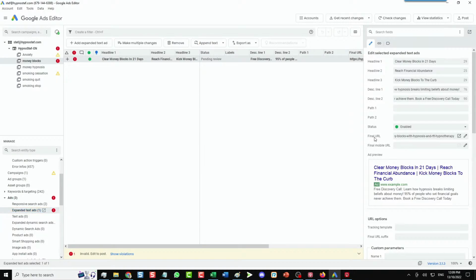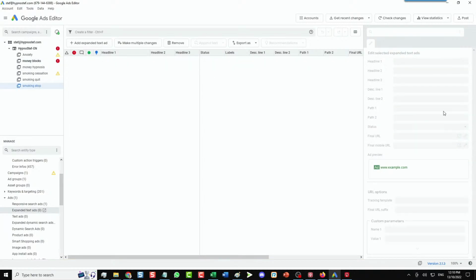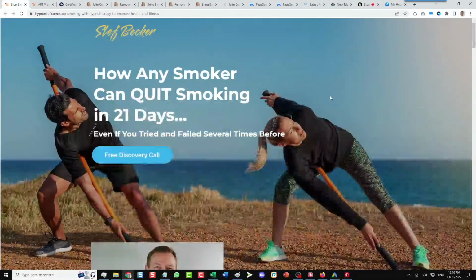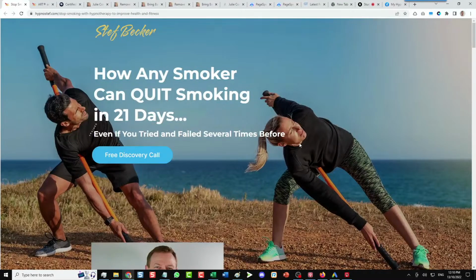And you see here, this is the final URL. In this field here, I can add the exact URL of the landing page that talks about money blocks. And the same is valid for stop smoking. I haven't set up ads for stop smoking yet, at least not these types of ads. So let's stick with money blocks. But now you understand why we want to have dedicated landing pages, because if people click on that ad, this is where they arrive.